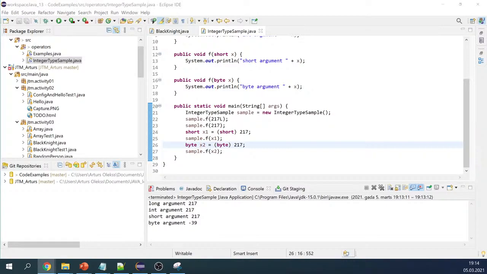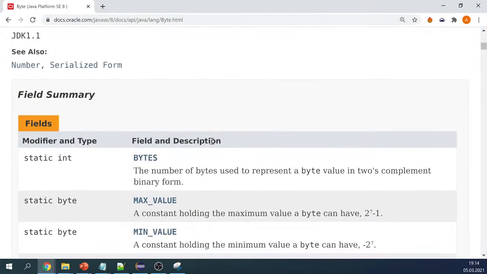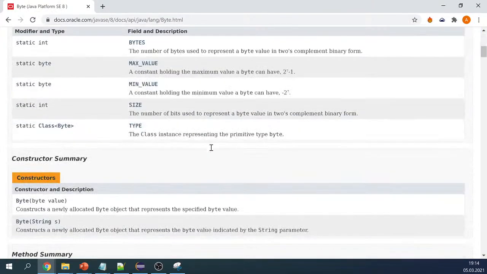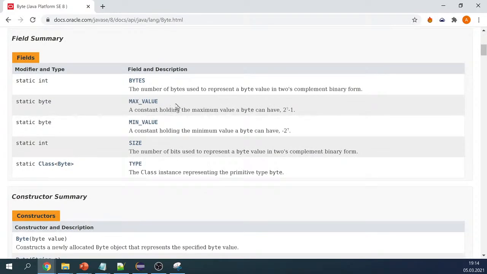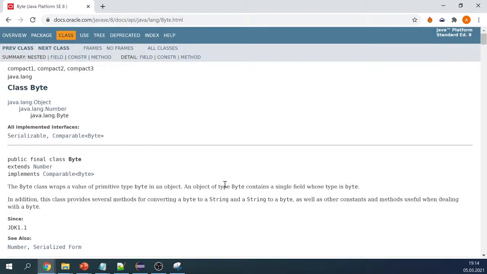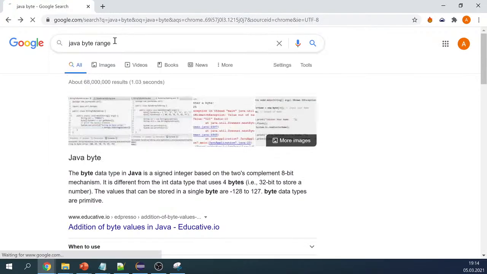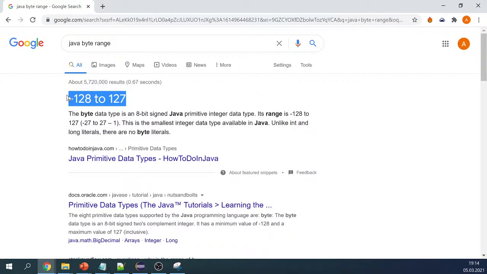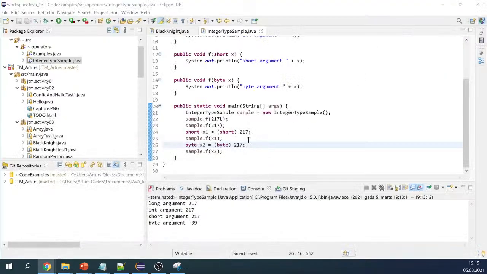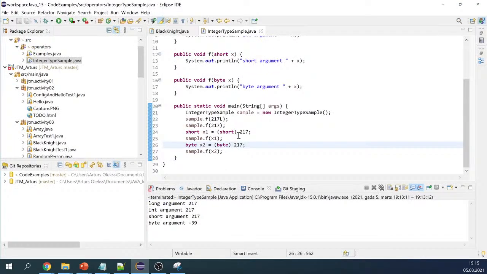So if you see how the bytes are constructed, then there is no range. Yeah, the range is from minus 128 to 127. In this case, this is out of range, so it means that converting will not be done correctly.